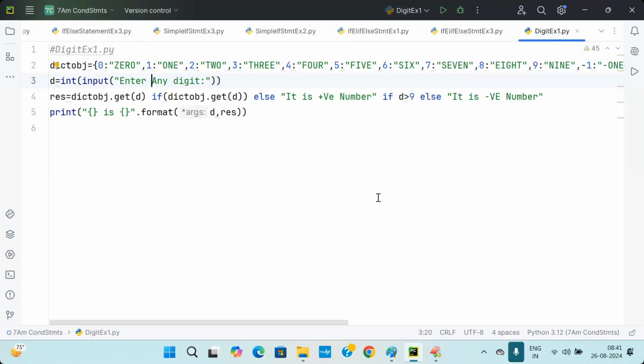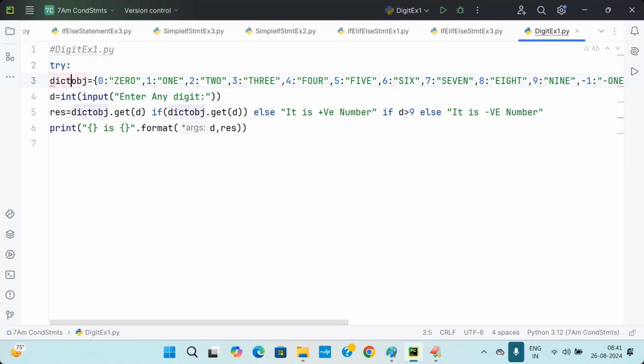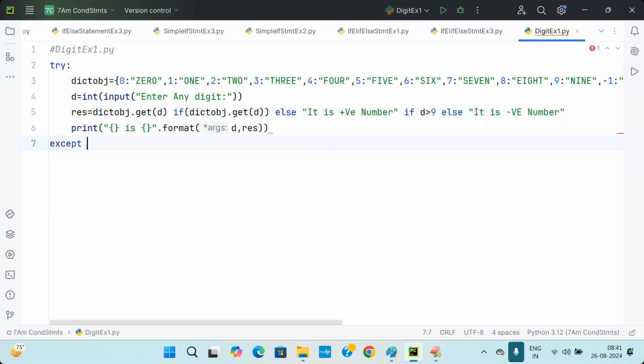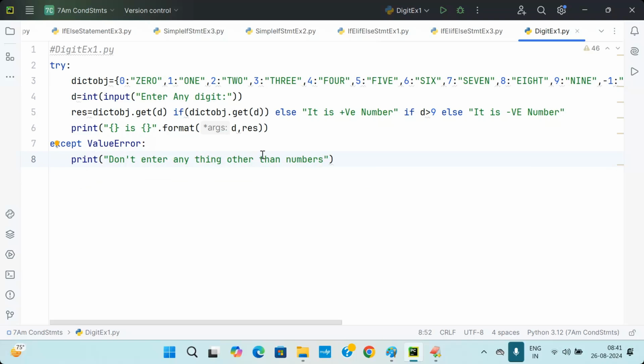So you may enter something else, some special symbol you may enter. But I will write this kind of thing. These are all called what? My expertise in the coding. I'll write it, what? Value error. Don't enter anything other than numbers, other than digits and numbers.